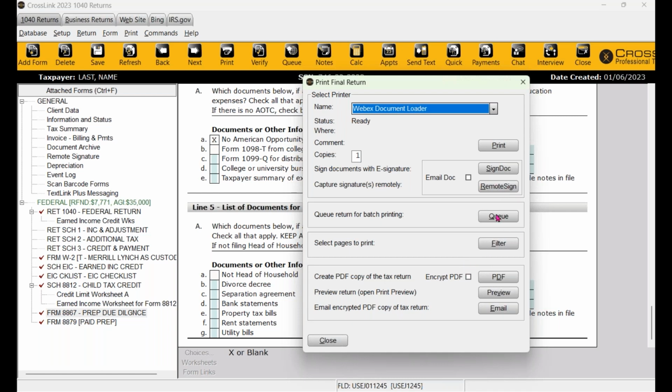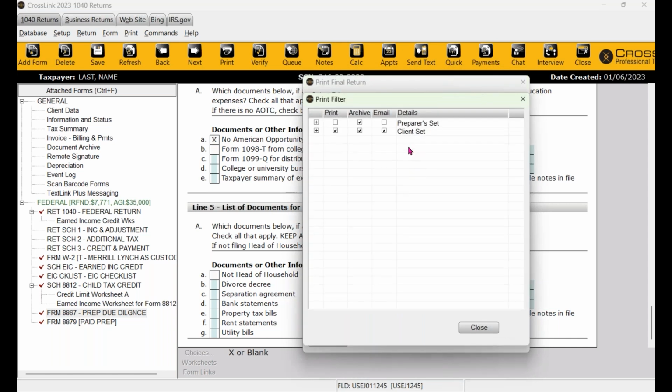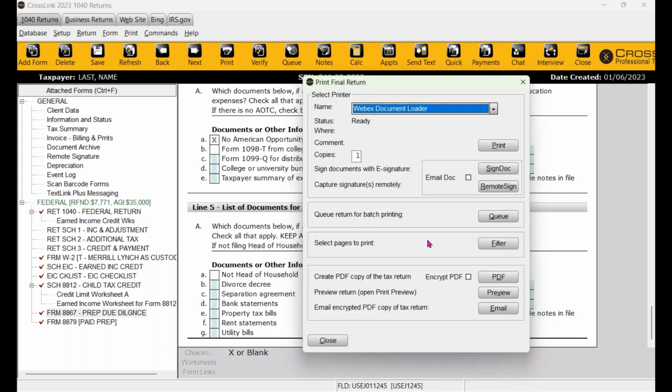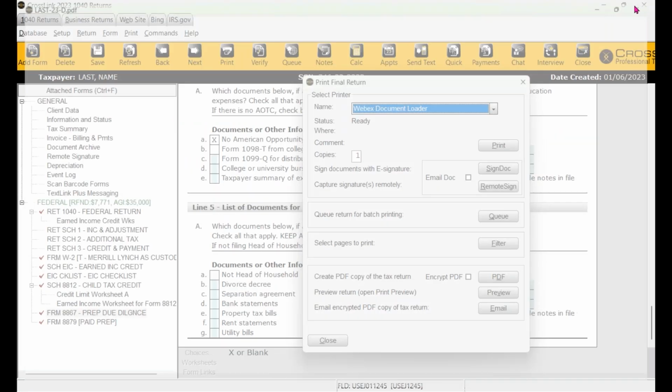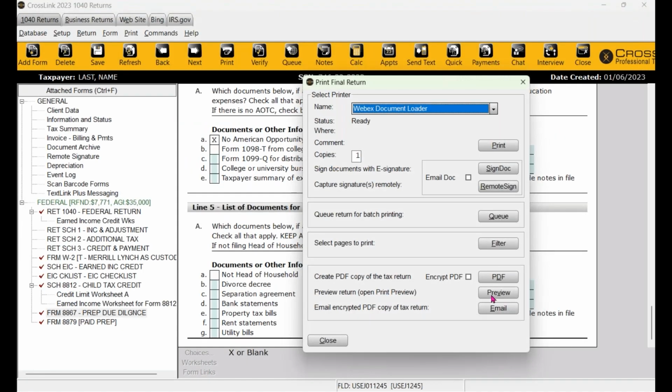You have a queue return for batch printing. You're probably not going to be using that. That's if you want to print the return later on. You may want to filter if you're trying to print a specific set of forms. You can come in here and do so. But in most cases, the default is just fine. You can create a PDF of the return as well. If you want to see the PDF on screen or see a preview of the return, you can do that.